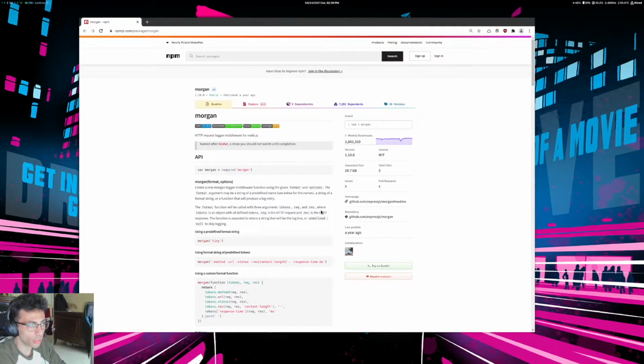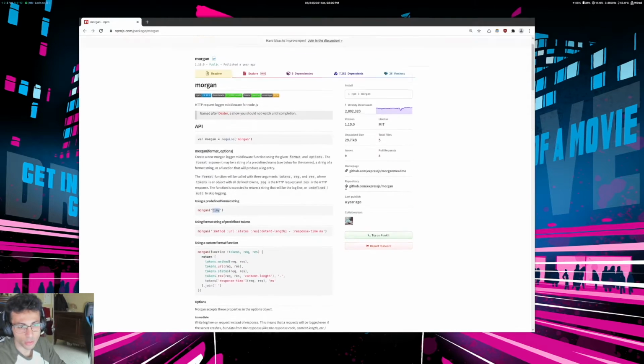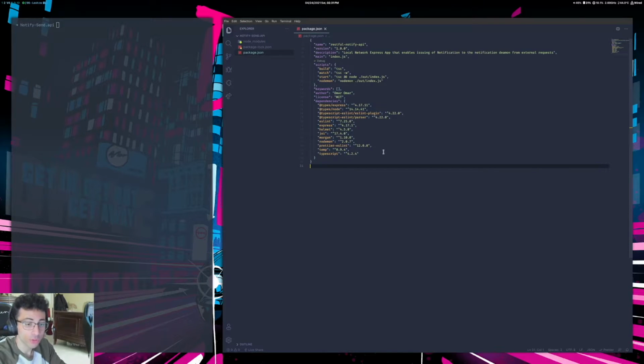And Morgan is one of the most essential packages that anyone could ever have. It's a middleware, basically for logging. It helps log all the requests that go to the Express app, and there are multiple options for it. There's tiny, and there are multiple others. I'm not sure if it says it over here, however, with TypeScript, it will show all the different options. So, yeah.